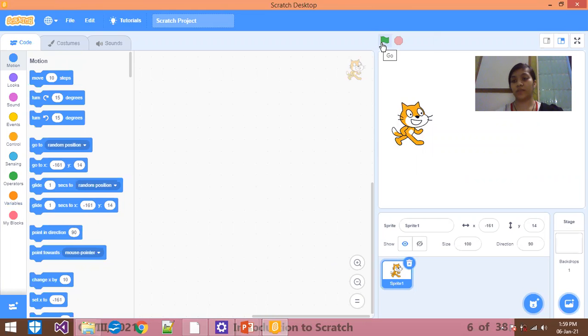This is the green flag. Whenever you want to play the animation, you have to click on the green flag. This is the stop button. Whenever you want to stop, you have to use it. This one is the name of the sprite, the detail of the sprite. This is the delete button. Using this, you can add different sprites over here.